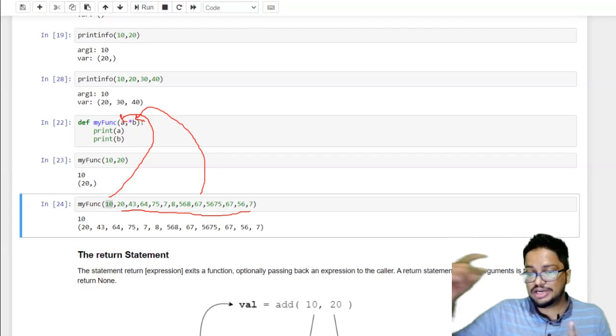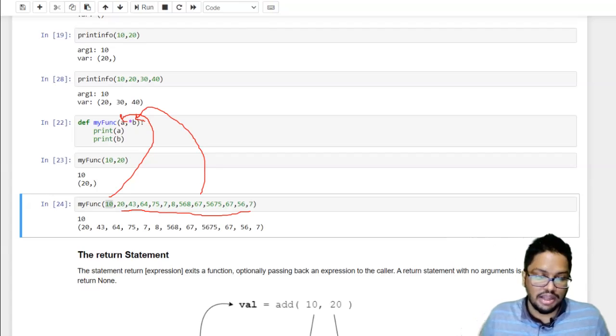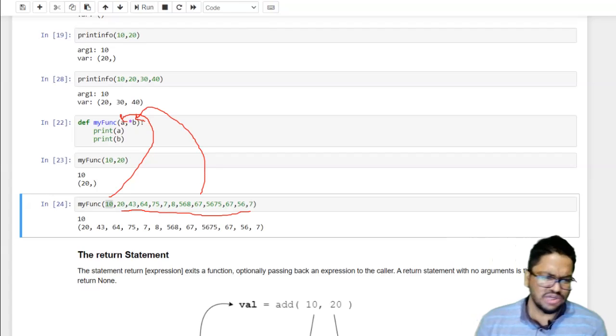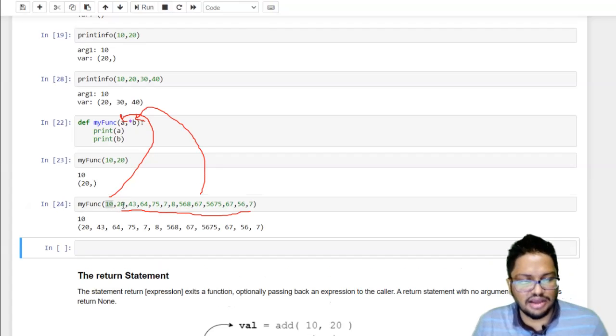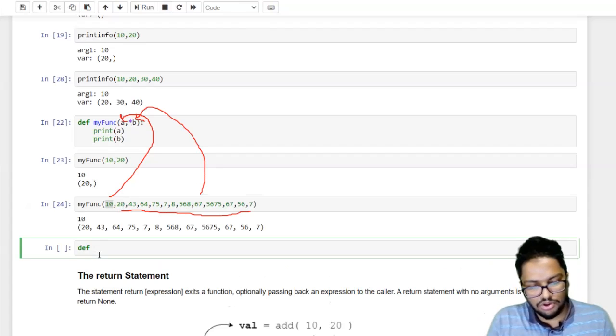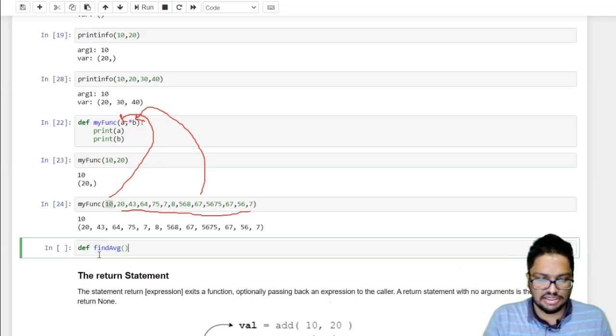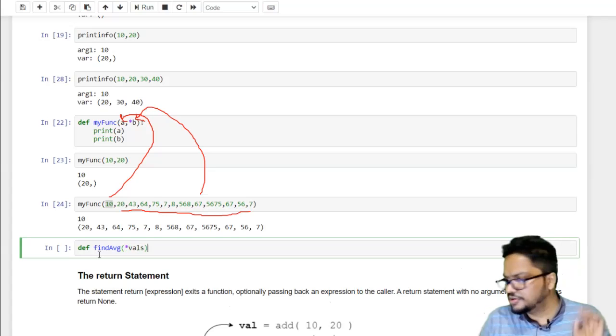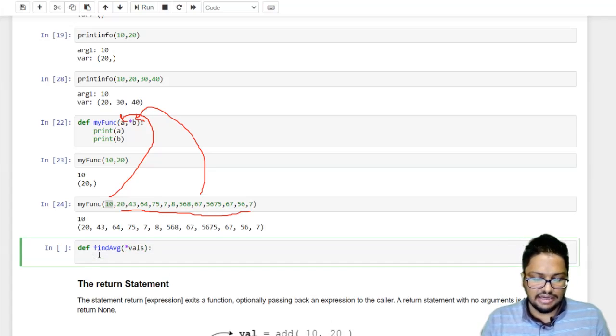So those values will be taken to B, and B becomes a tuple and stores all the values, right? So can you imagine the usage of this kind of function? We can use this kind of variable length argument like this. Let me define a function called find_average, and I take a variable length argument called values, and then I print those values to check whether this is working.